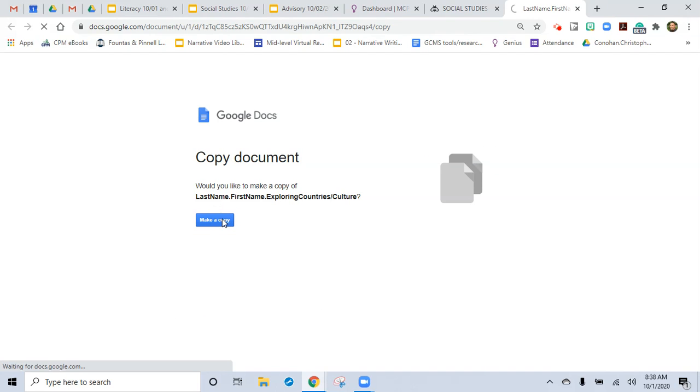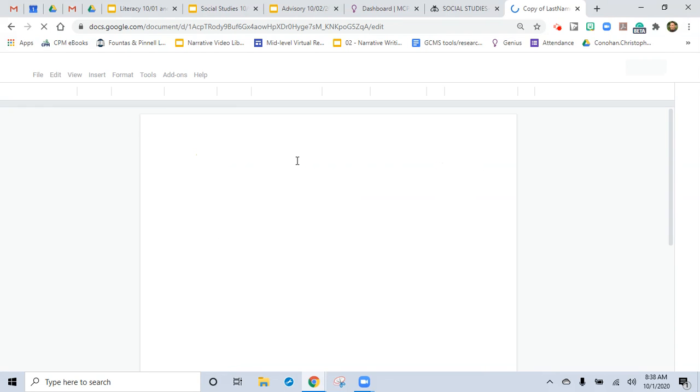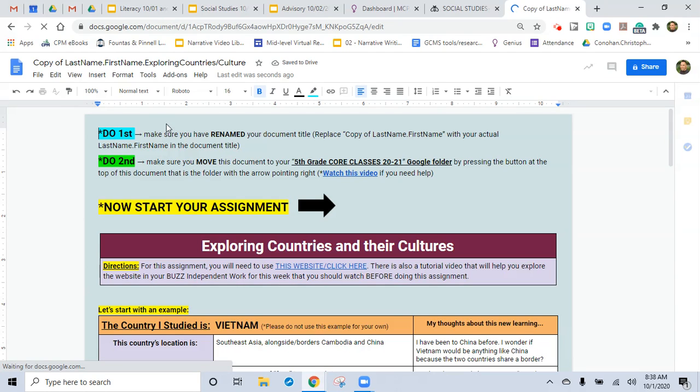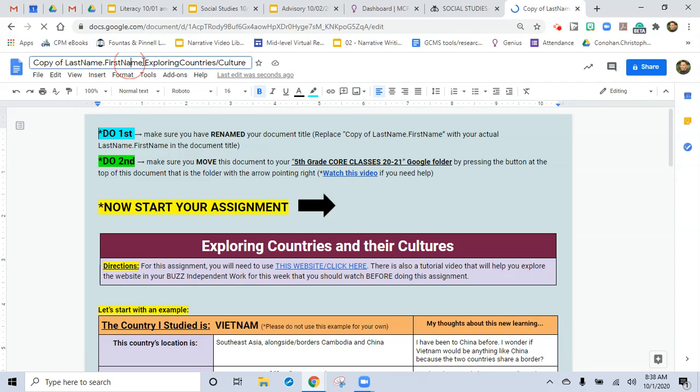So as I click it, it's going to ask me to copy. And then once it opens, there's 2 instructions on the top. These are really important that we do before we do anything else. Otherwise, that's when documents get lost. The first step is to make sure we rename it. The only part that really needs to be changed here is the name. What our 5th grade team has decided is we prefer last name first, and then first name. So I go ahead and put those in. I want to leave the title of the document alone because then I know that this is my one for exploring countries and culture.